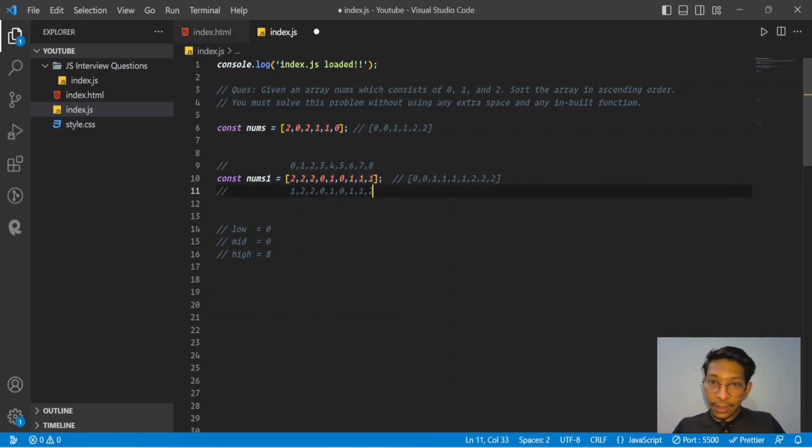Now I have placed a 2 at the 8th index, so I will decrement high by 1. This tells me that whenever I encounter another 2, I will place that 2 at the 7th index, because at index number 8 I have got a 2 already. So I will move.